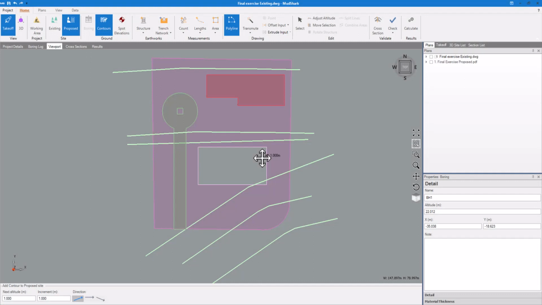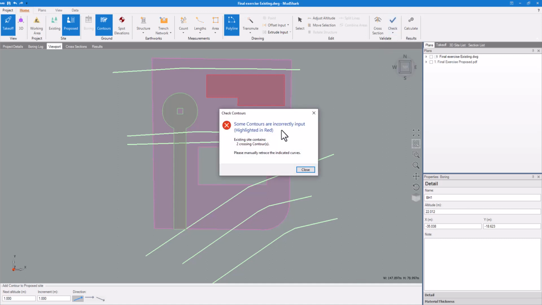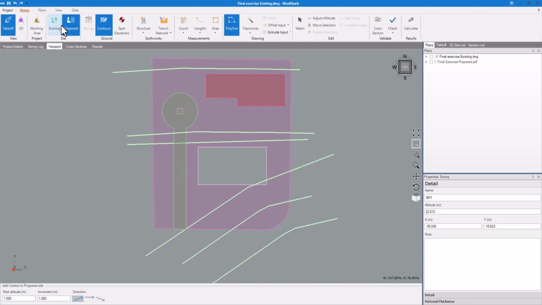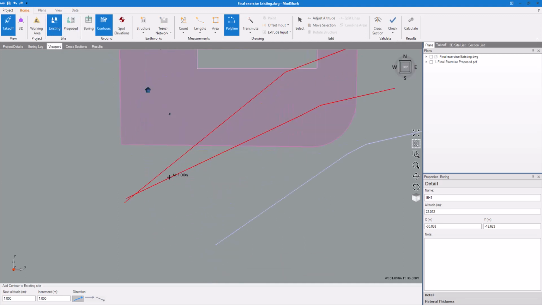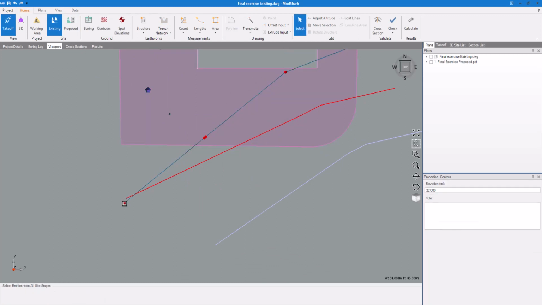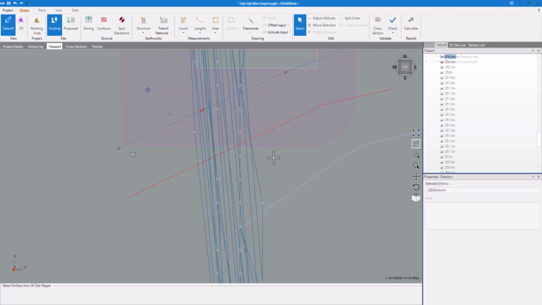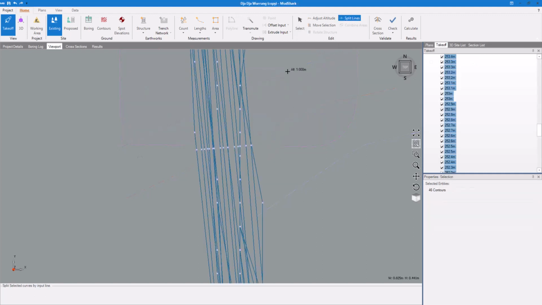It's best practice to avoid crossing your contours, as it can lead to strange results or even errors in certain situations. By clicking on Check Contours, MudShark will search for any instances of overlapping for you. After analysing your site, it will highlight any offending contours in red. You can then correct these contours by using the Select and Edit functionality, as you would any other boundary. The Split Line tool can also be very helpful when cleaning up this messy data.